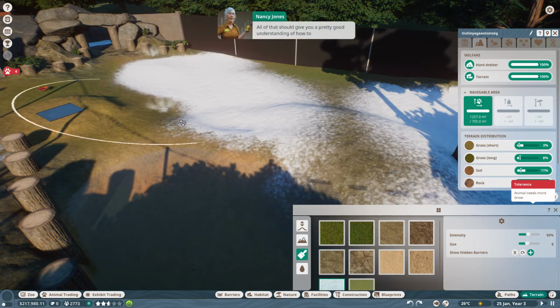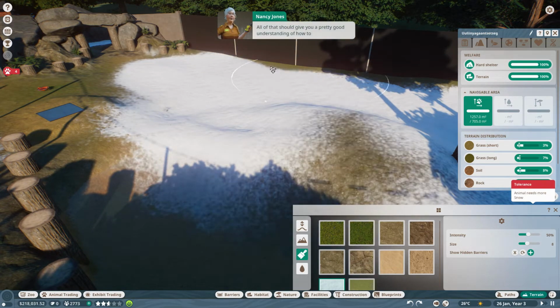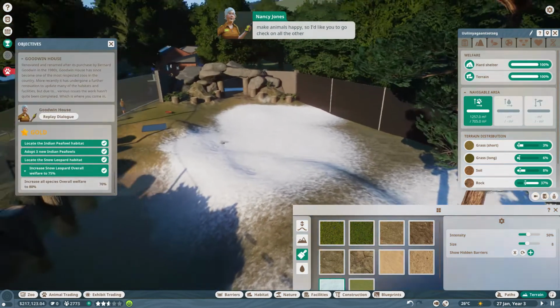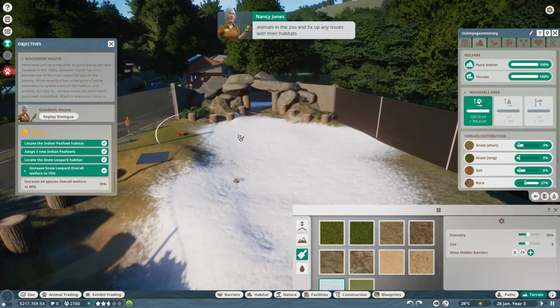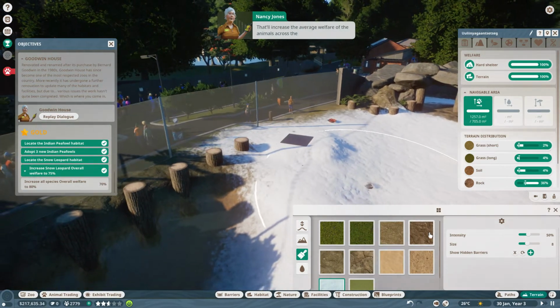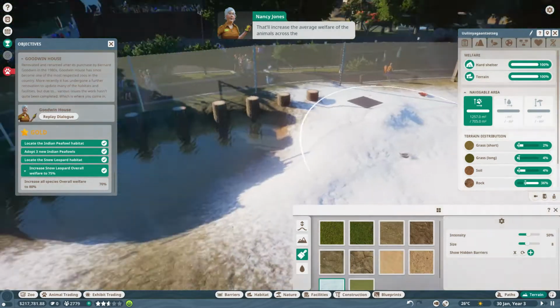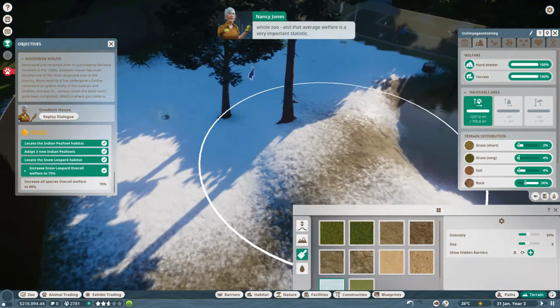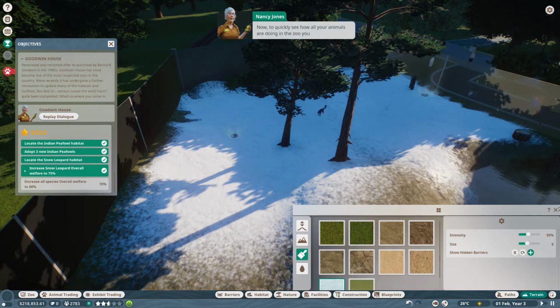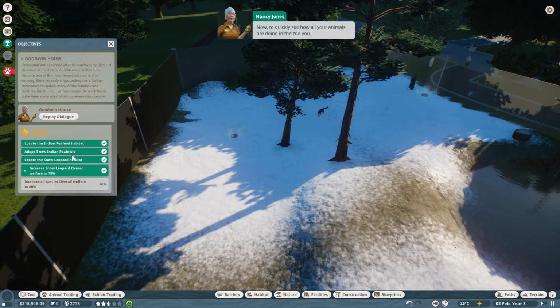Now then, all of that should give you a pretty good understanding of how to make animals happy. So I'd like you to go and check on all the other animals in the zoo and fix up any issues with their habitats. That'll increase the average welfare of the animals across the whole zoo. And that average welfare is a very important statistic. Now, to quickly see how all your animals are doing in the zoo, you should go into zoo management and then into the animals section.